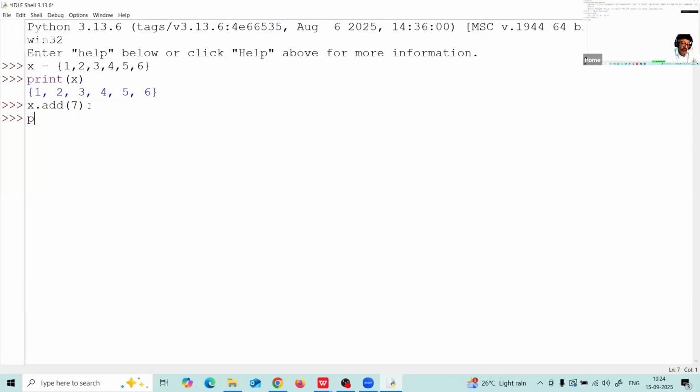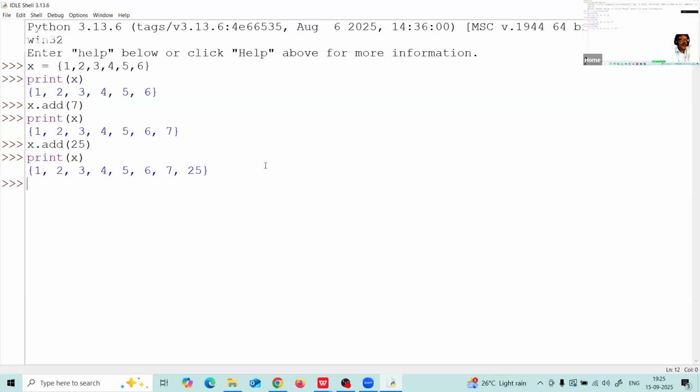Command is over. Let's try to print x. See, 7 is added. But again, I repeat, it's not necessary that 7 is added at the end. This sequence may change because there is no ordering. Okay, let's add one more value. x.add, maybe 25. I'm adding just a value 25. And let's try to print x. Okay, here also 25 is added at the end. But please don't come to the conclusion that a value is always added at the end. There is no end, there is no beginning in the set. It is a random, unordered collection.